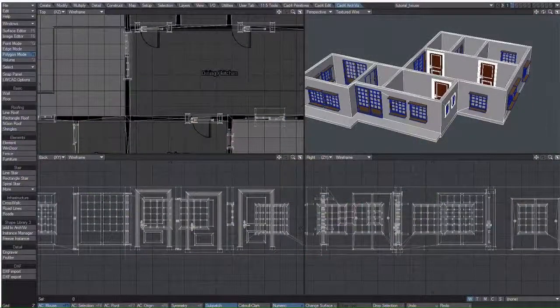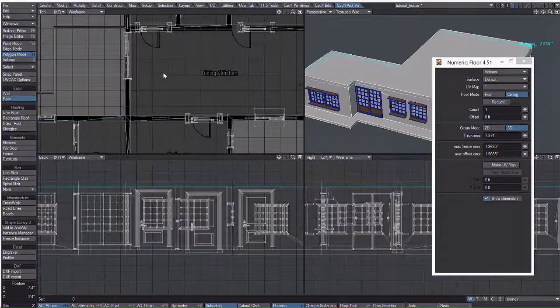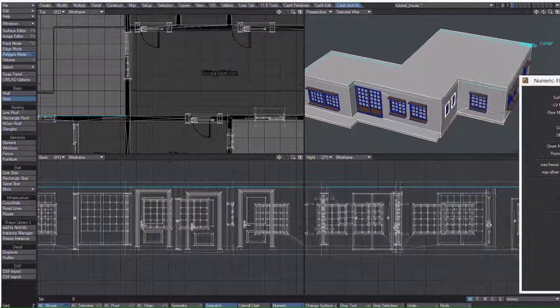Before starting on the roof, we'll need a ceiling. So we'll go over to the floor tool, and you'll see a ceiling button here, and just right click in the top viewport and the ceiling will be created.